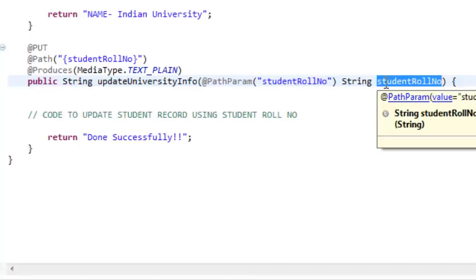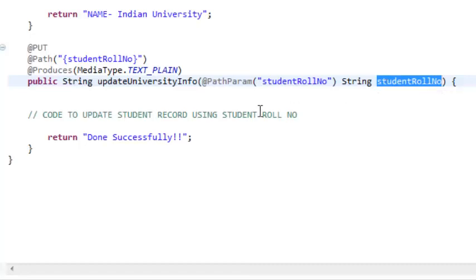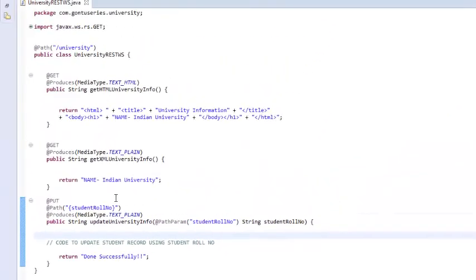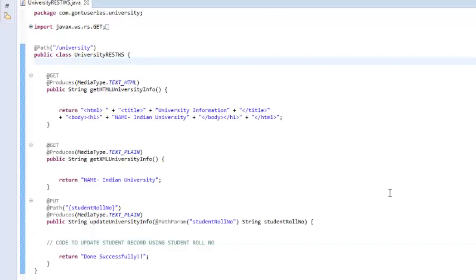Then you can use the student roll number to update that student's specific information in the database, and then you can return a success message to the client. Now a university resource is ready. The client can access two get methods and one put method in this university resource. Let's modify the default web.xml created by the Eclipse wizard.